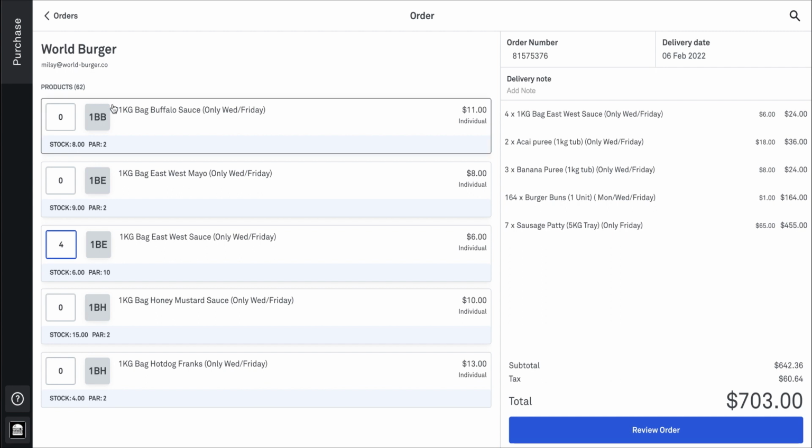So we click on recommended order, and you'll see straight away, it automatically tells me what I'm missing based on my par levels. As we can see in the last video, we had a negative 14. We've added 150, but our par level is 300. So it's saying, hang on, you need another 164 buns. Perfect. We've put in there that we needed 10 banana purees. We've got 7, so it's telling us you need another 3. And again, 1 kilo bag of sauce, we need 4 of those.